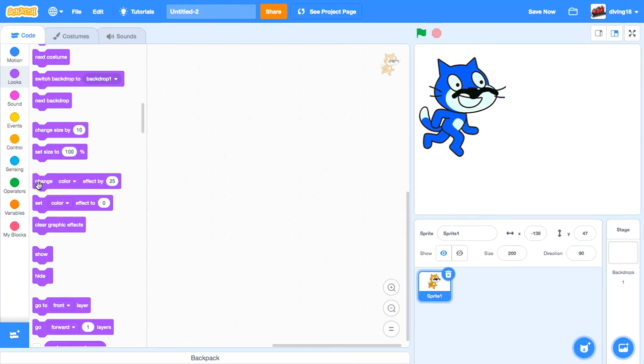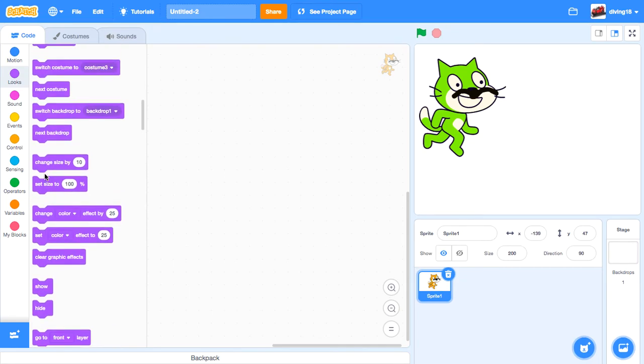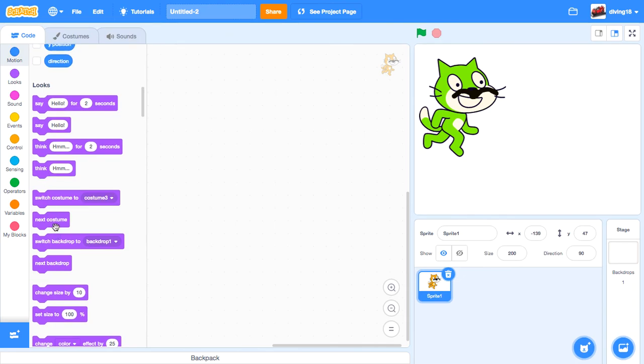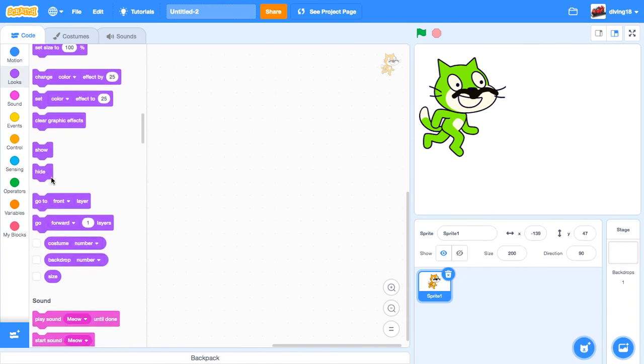Now, change color effect by 25 is to change the color effect by 25. When you put it to 100, it will change the color effect like this, super fast. But when you put it to like 25, it will turn light blue first, like that. Okay, next is set color effect to 0. It will go to normal. But when you set it to 25, it will be green. You can see it like in Google color numbers, I don't know what you call it. That's all.